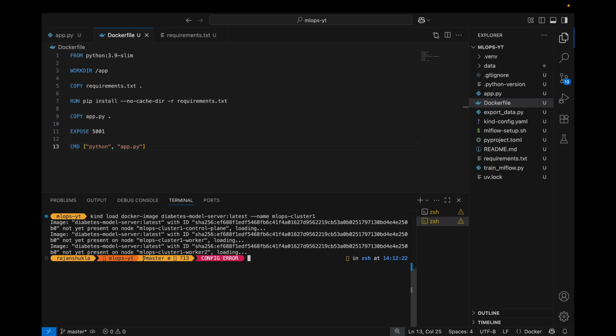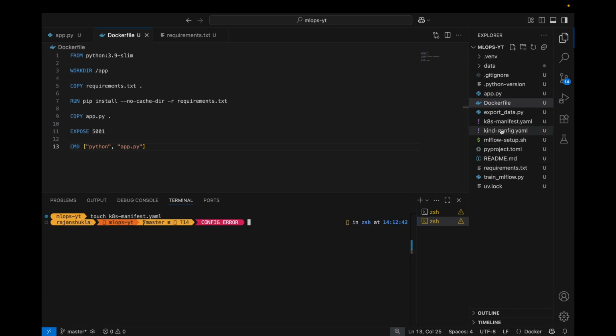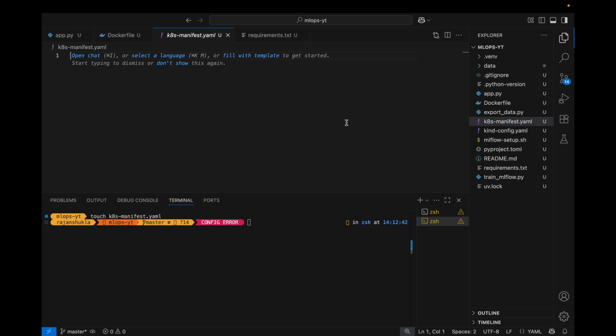Perfect. Great. Now we can create our K8s manifest, k8s-manifest.yaml. So this manifest, let me copy.